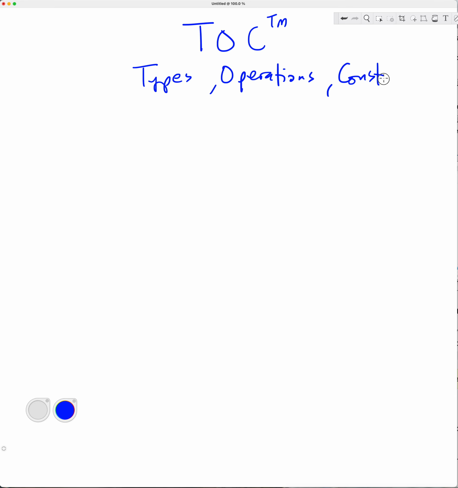I want to open your eyes to what TOC actually means. TOC stands for types, operations, and constructs. This applies in virtually any programming language. It doesn't matter whether you're dealing with Python or C or Java or TypeScript. I'm going to show you the 3 steps to using TOC to actually solve your programming problem. If you've been starting out as a programmer and you've been struggling, I want to give you a secret on how to use TOC.